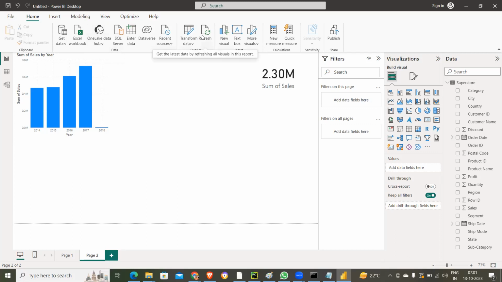Transform the data. Now let's say there's a change in the data. So you want to click on refresh, and it will go and get the latest data from the source. So this is refresh. Create a new visual, you can create a text box. Now, new measure. New measure is if you want to create a column.